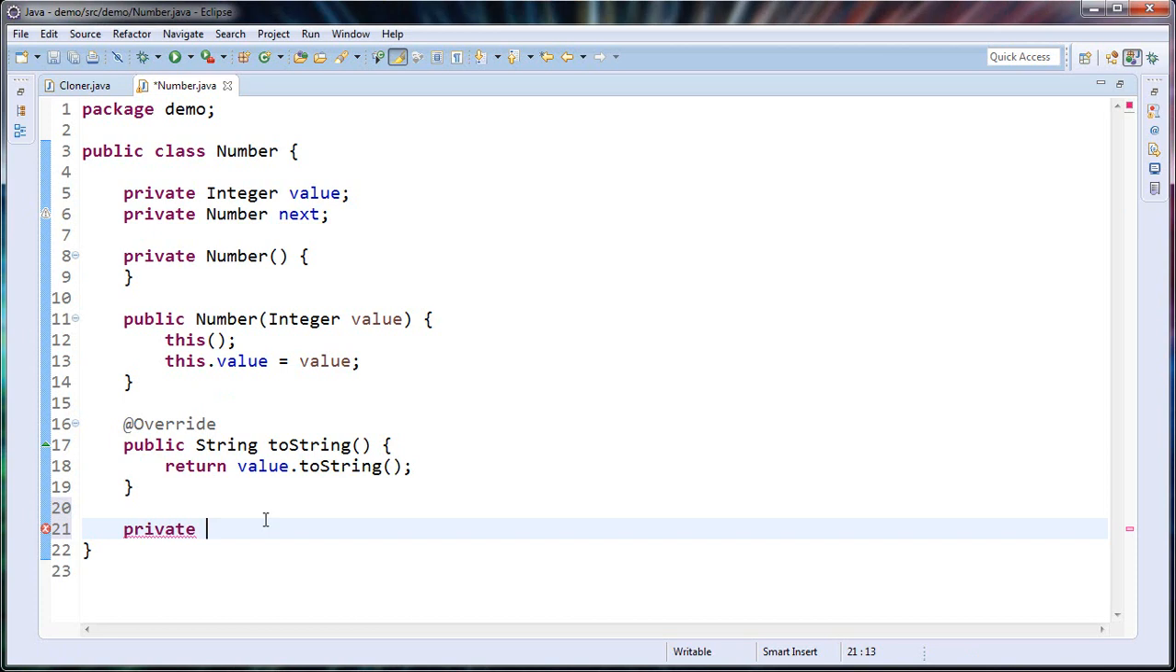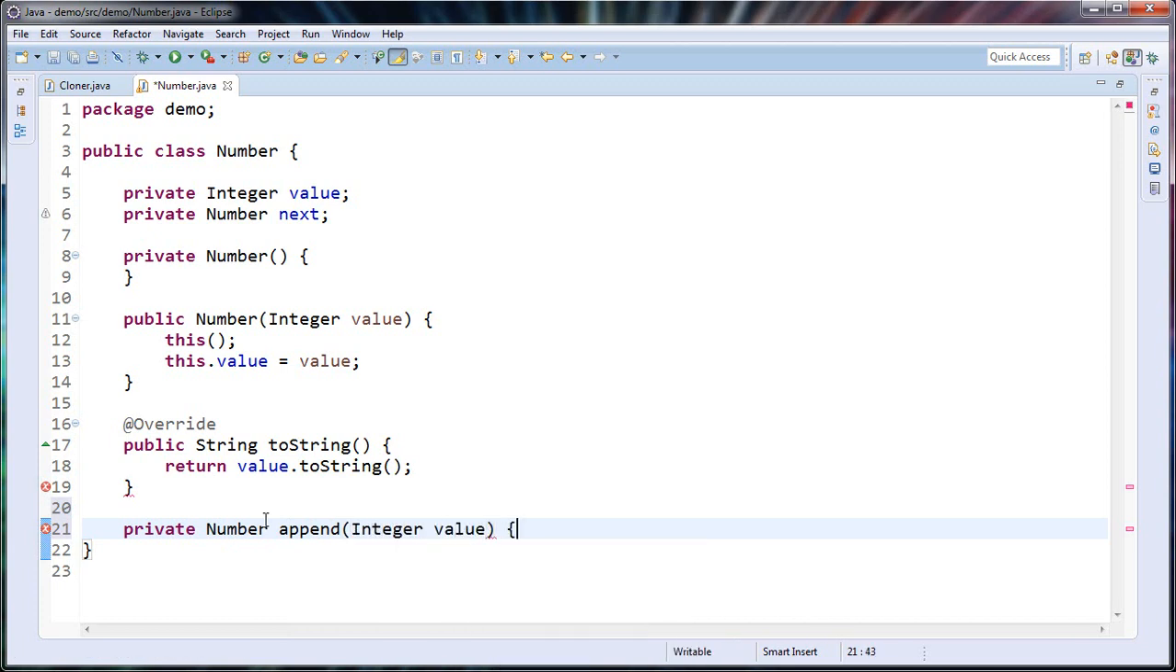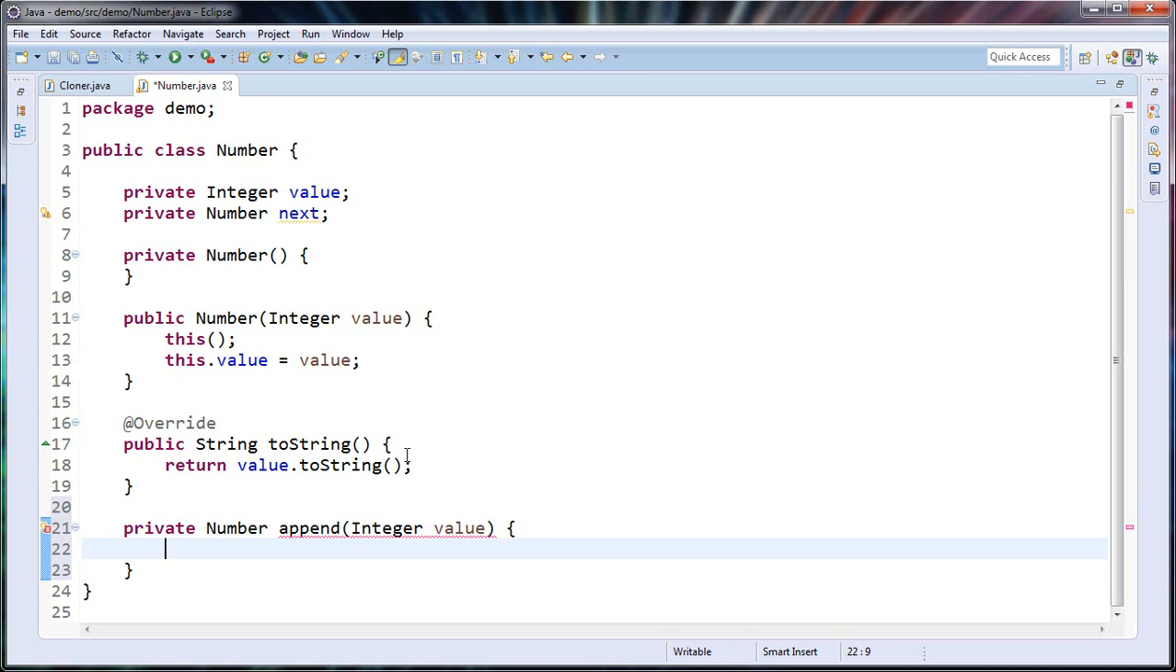Make a static method to create the list of numbers. So I'd like to create, by calling the random number generator, a list of numbers, and this list should be sorted ascending. So I will create here a method to append a value to the list, while keeping it sorted.